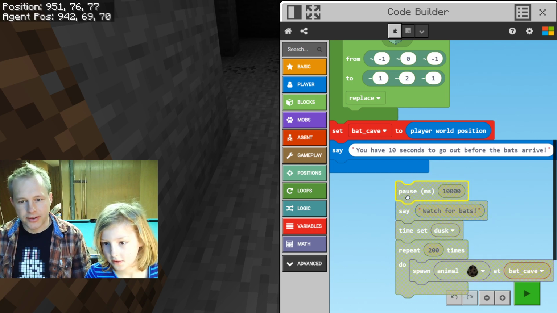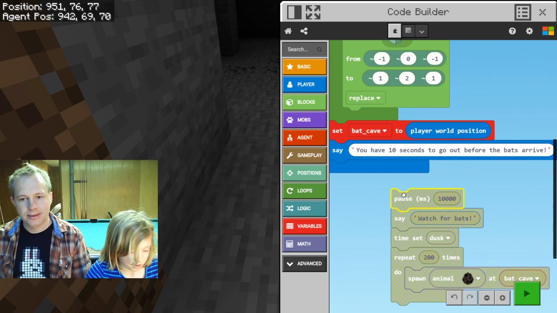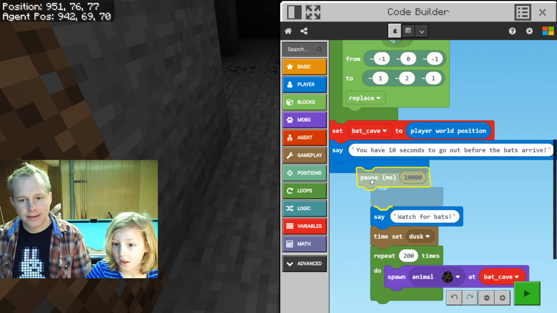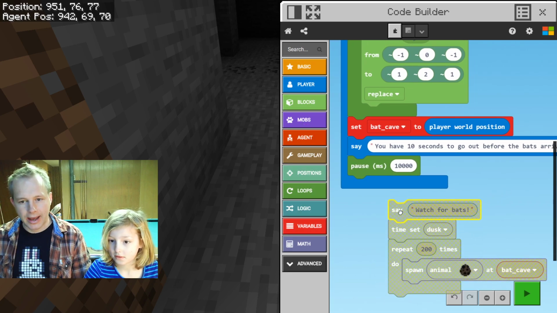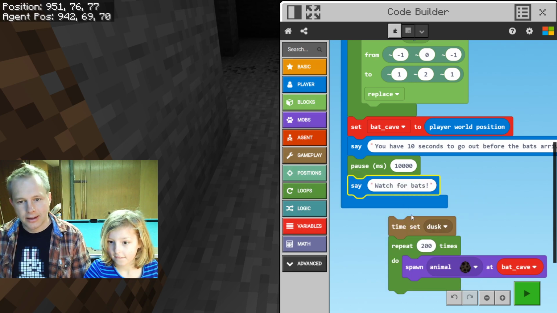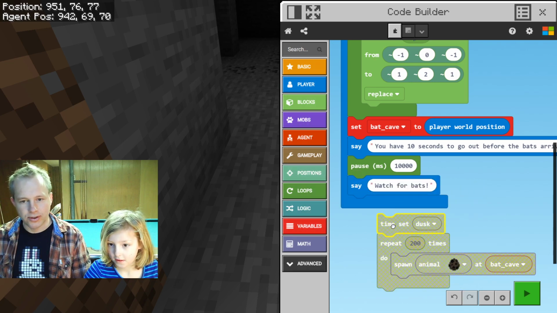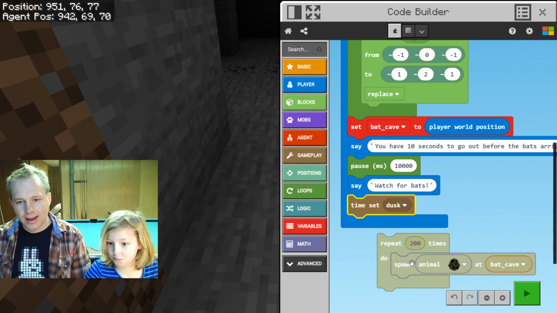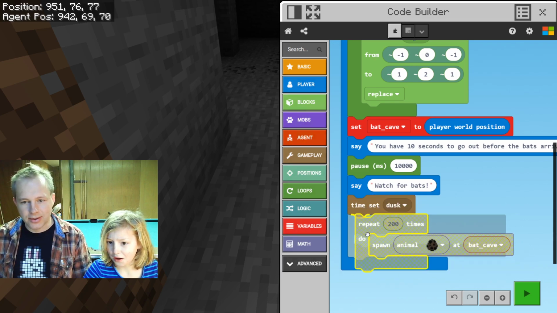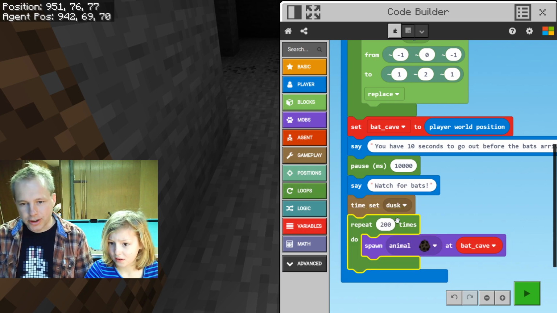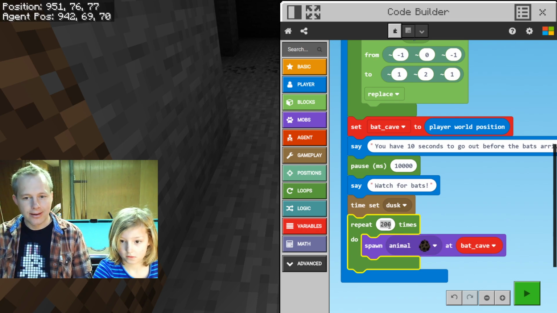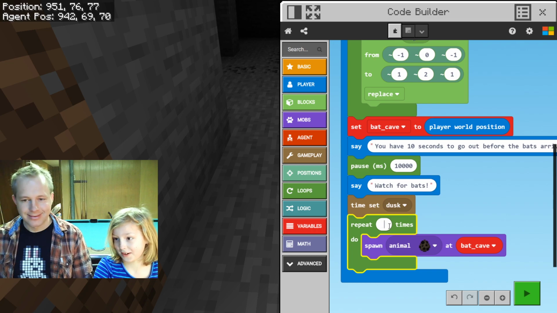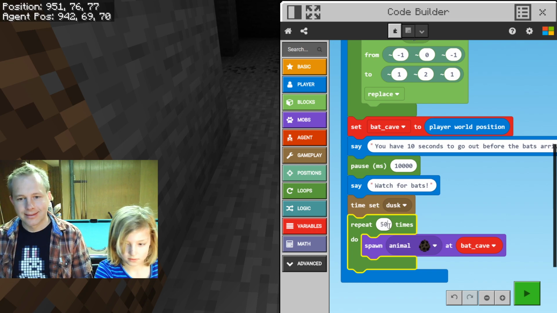And then you pause for 10 seconds. Control. Yeah. And now then you say, watch for bats. And then you go to dusk, because it's more dramatic. Now spawn. And then you spawn, and this is the interesting piece. Look at where you're spawning your bats. At bat cave. Ah, you're spawning. How many bats do you want? I want more. 500 bats.